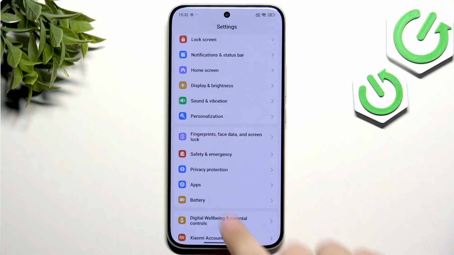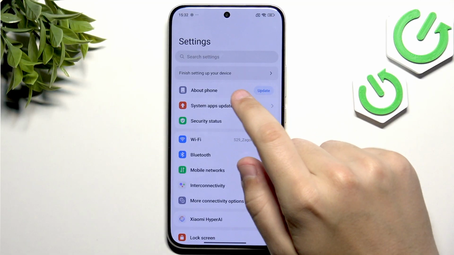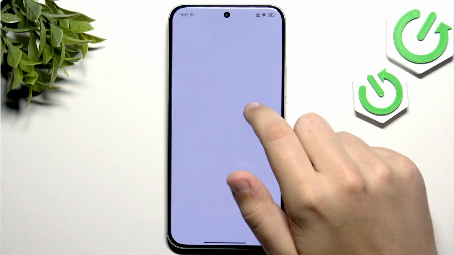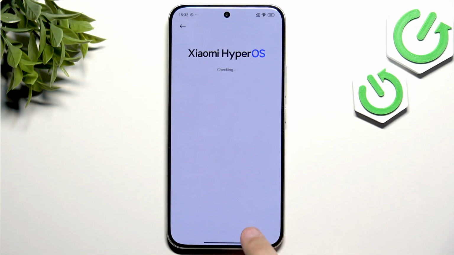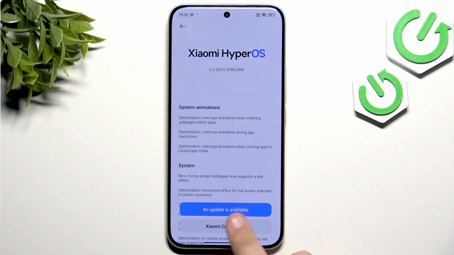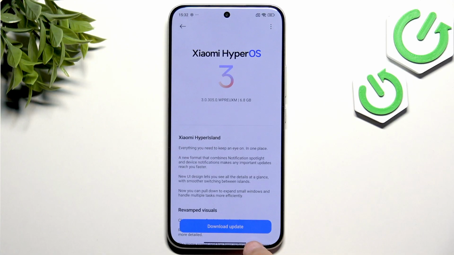As a last step, you guys want to make sure that you update your software, so go to About Phone and tap on the HyperOS. Now as you guys can see, it is checking for the latest version, and it says an update is available. So here we can download the update, and once it's downloaded, it will restart your phone and everything will work just fine.